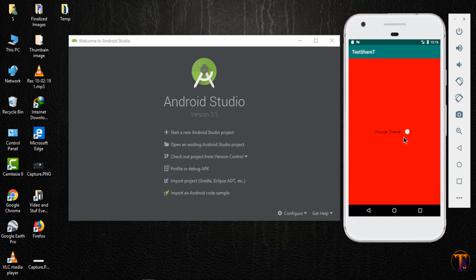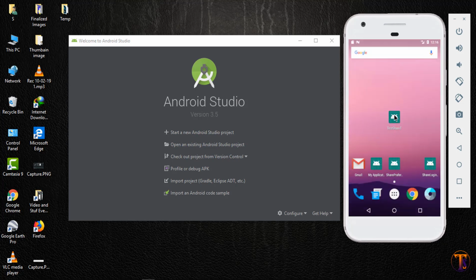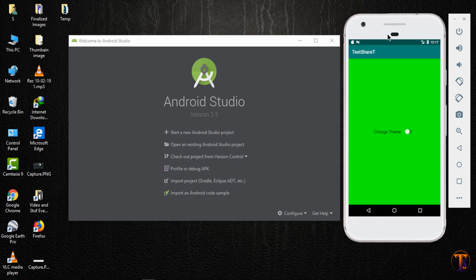You can see here is the switch. When I click on the switch to turn on, the theme will be changed. The color of the theme will be changed. And when I remove it from background and again open the application, you can see the theme color is again the same.